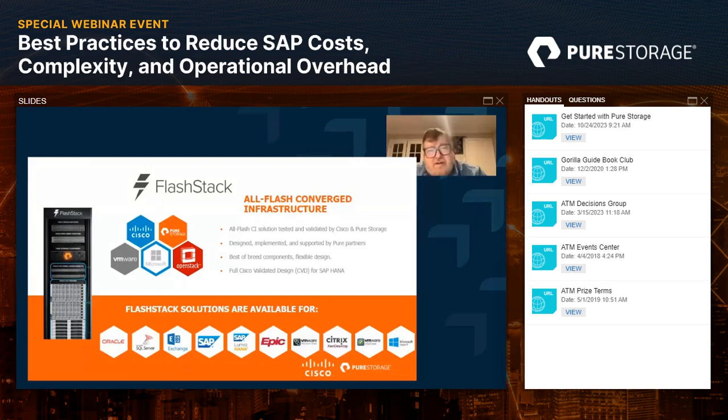And not only do we run SAP on that solution, but you can run any of the other common applications on the platform. One of the examples is Epic in healthcare. Epic is the #1 application in the healthcare space, and FlashStack is the #1 platform for Epic. We even run Epic hosting on FlashStack. So I just want to put a plug in there.